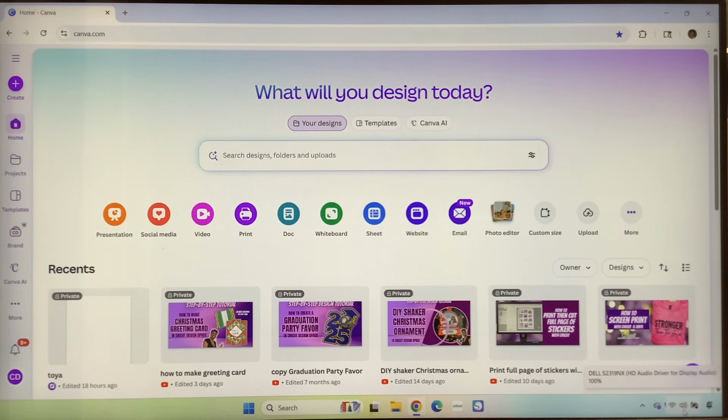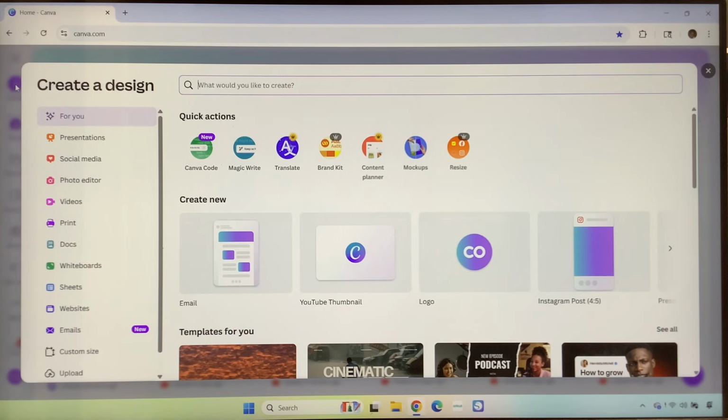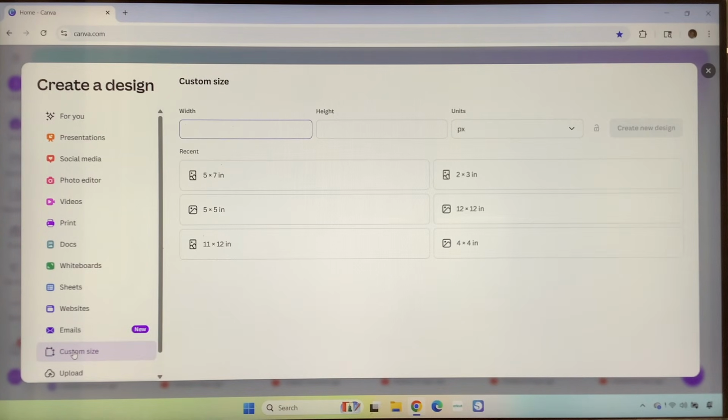So here in Canva, I am going to use my Canva Pro account to design my notepad. To start, I am going to select Create on the top left. On the pop-up window, I'm going to scroll down and select Custom Size. I want my page to be in inches, and so under Units, I'm going to change the PX, which stands for pixels, to IN, which stands for inches.